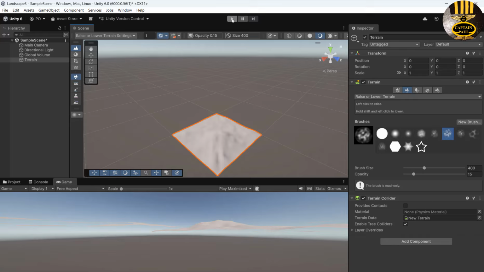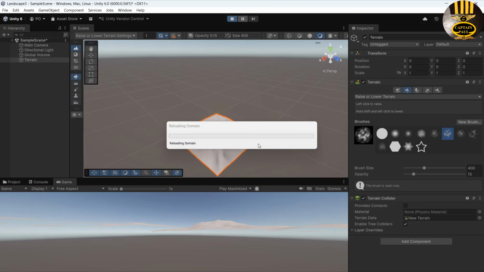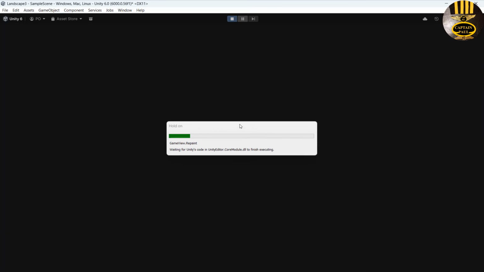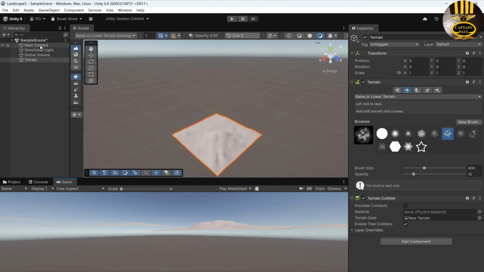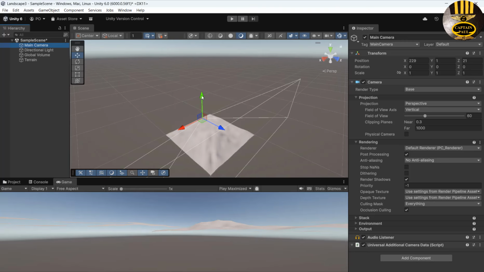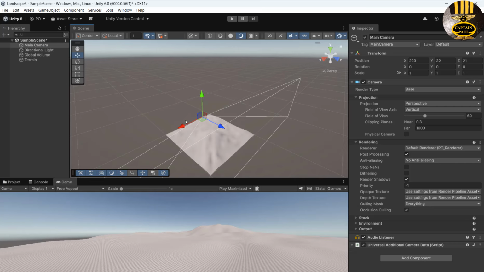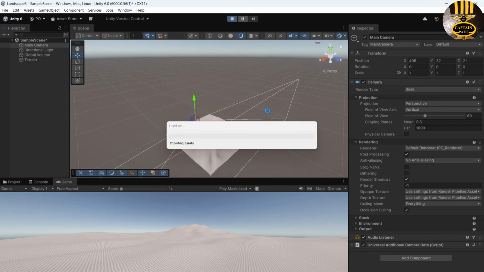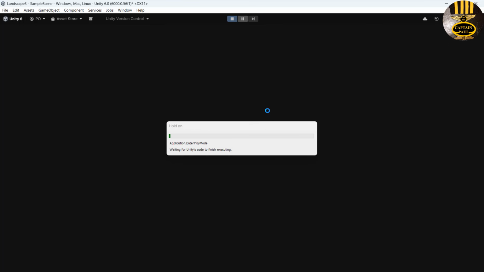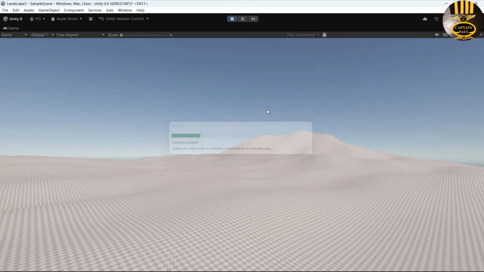So I'm going to run it now just to show you guys how it's going to look like. It seems the camera is not in place, so we won't be able to see it properly. So let's edit it. Select the main camera again and let's raise it up. Yeah, there we go. All right, I'm going to run it one more time. And there we go, that's the terrain. All right, we're not going to leave it like that.